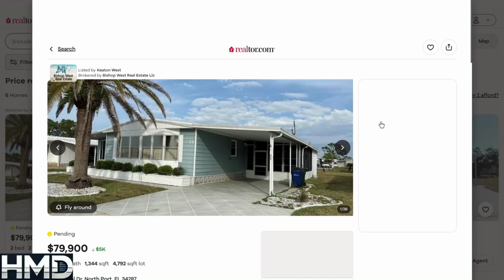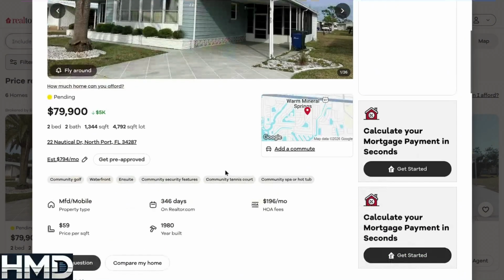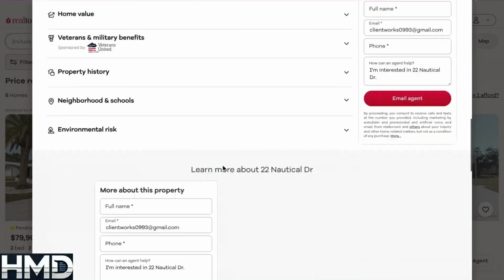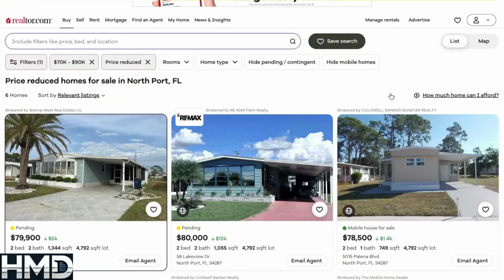To summarize, finding cheap houses on Realtor.com involves going to the Buy section, selecting Homes for Sale, opening filters, setting a low price range, enabling Price Reduced, and adjusting your budget until you start seeing actual homes instead of land. This helps you find the best deals available. And that's how to use Realtor.com to find cheap houses.